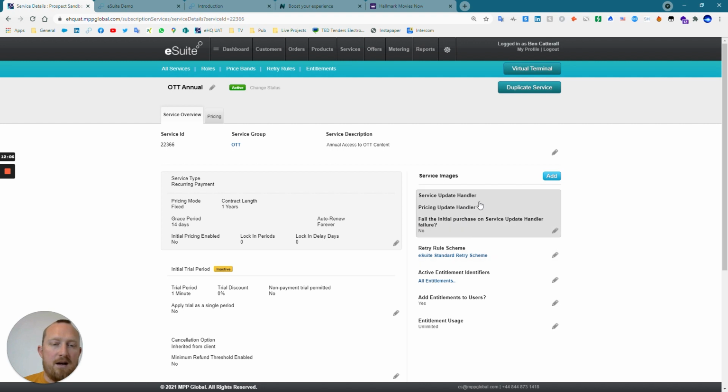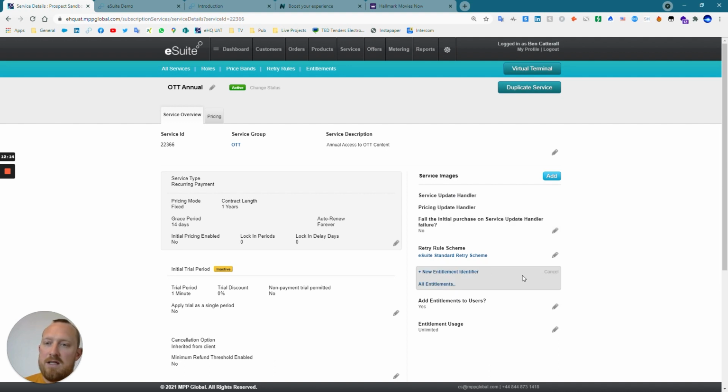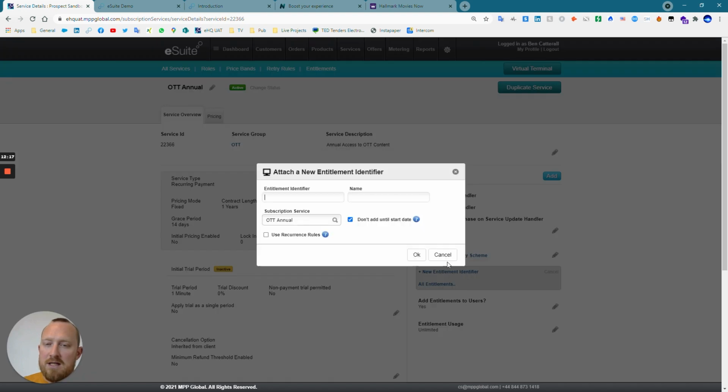We can set update handlers, webhooks to call out to other systems when this product has been purchased, this subscription has been purchased. We can set entitlements, so if you buy the OTT annual subscription, which entitlements does this give you?